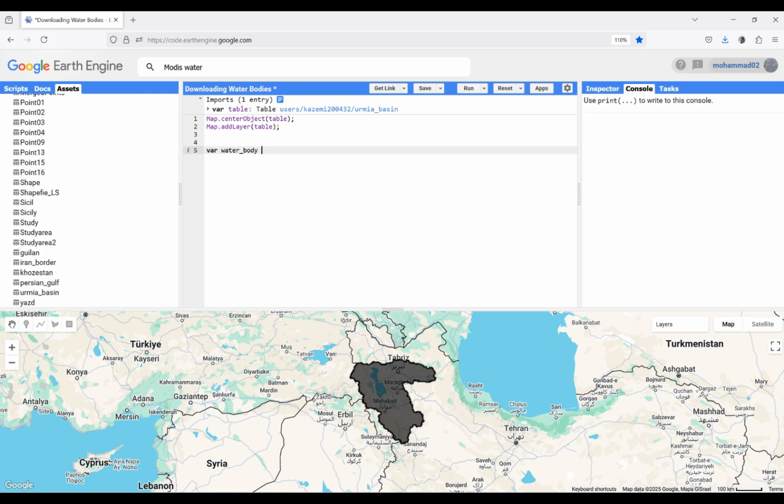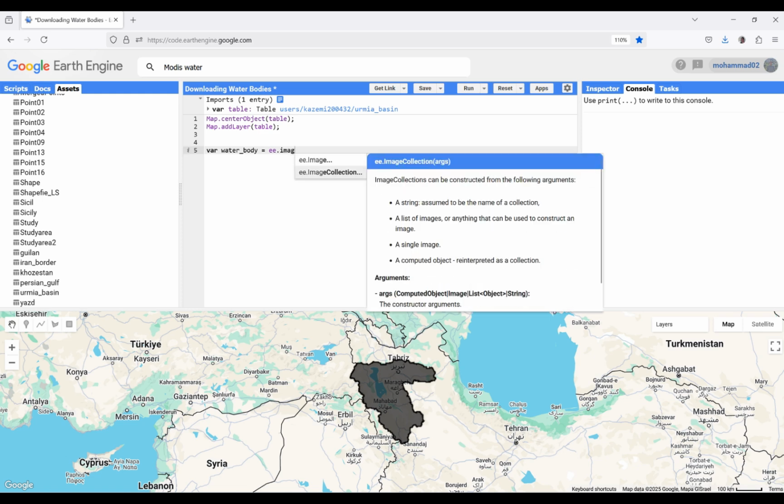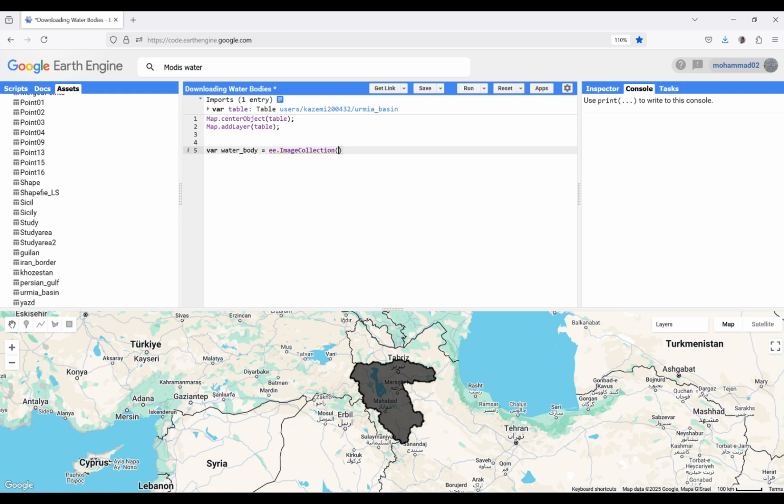In order to download, I'm gonna call my data. I'm gonna give it a name, water body, and use image collection for this purpose, and paste the ID of the product here. Okay. The next step, I'm gonna filter my study area and also the date, and also select the targeted bands that I'm interested in downloading.